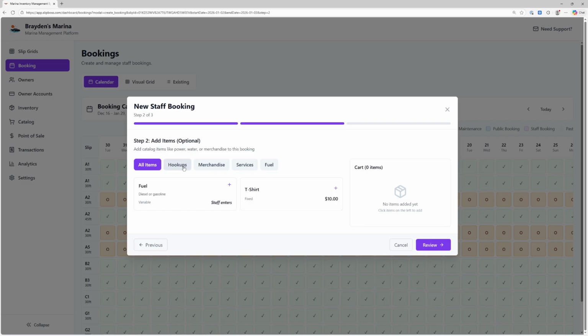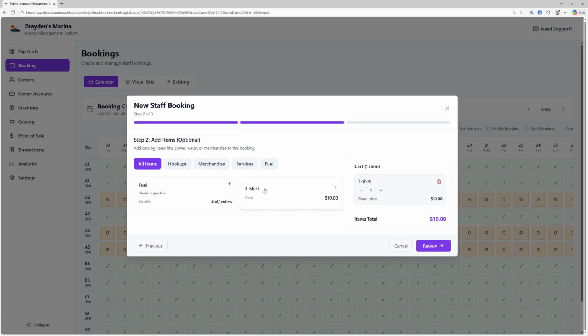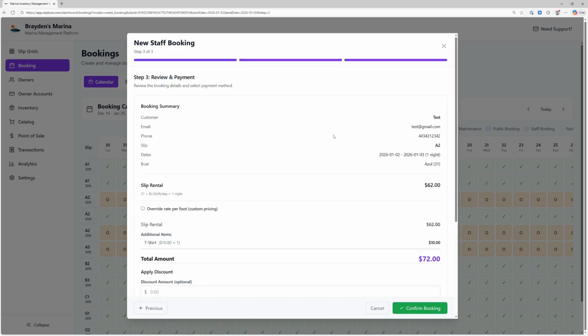Maybe if you have hookups or you have merchandise, they want to buy a t-shirt while they're booking their slip. You can add that stuff in here now, or you can always add it in later if you potentially take a deposit on the slip, or if you don't charge for the slip right away, you're just doing a reservation, then you can add these items in after if you want, when you're billing them for the slip. We'll say that they're in person, so we'll add a t-shirt and we can review that.